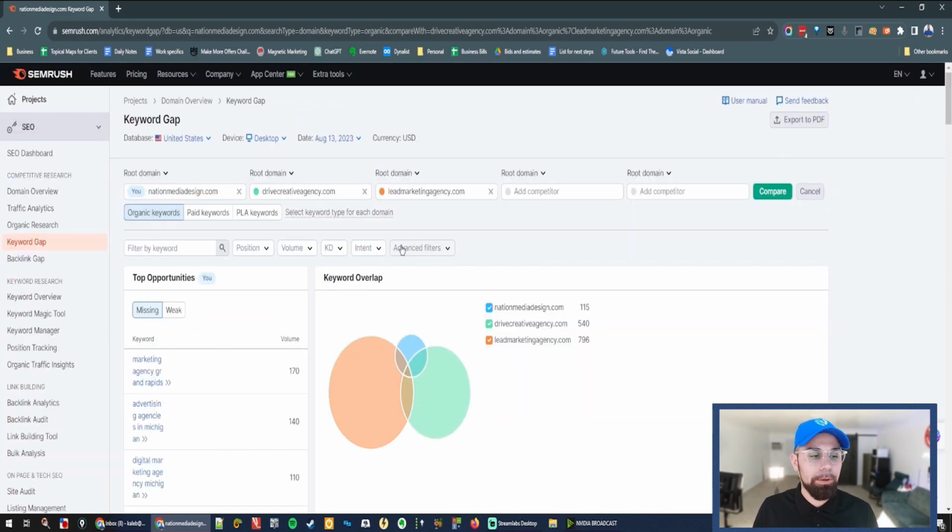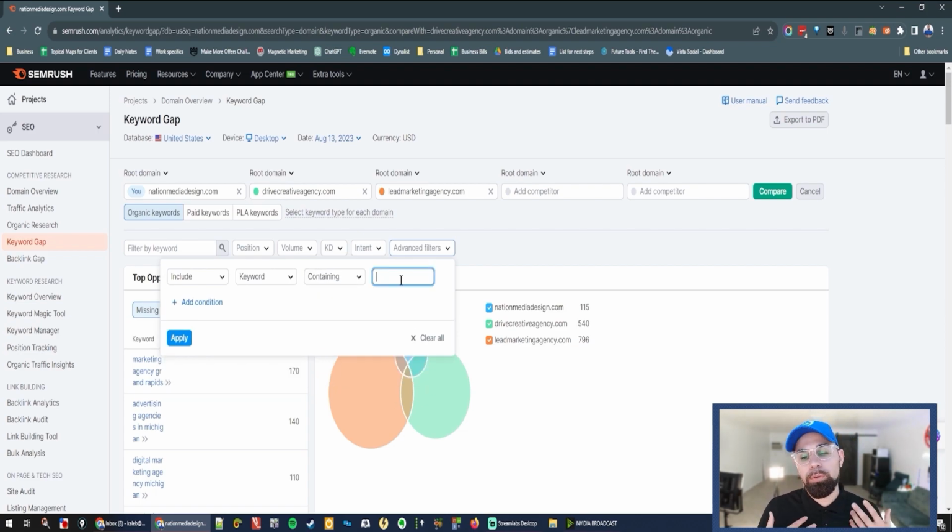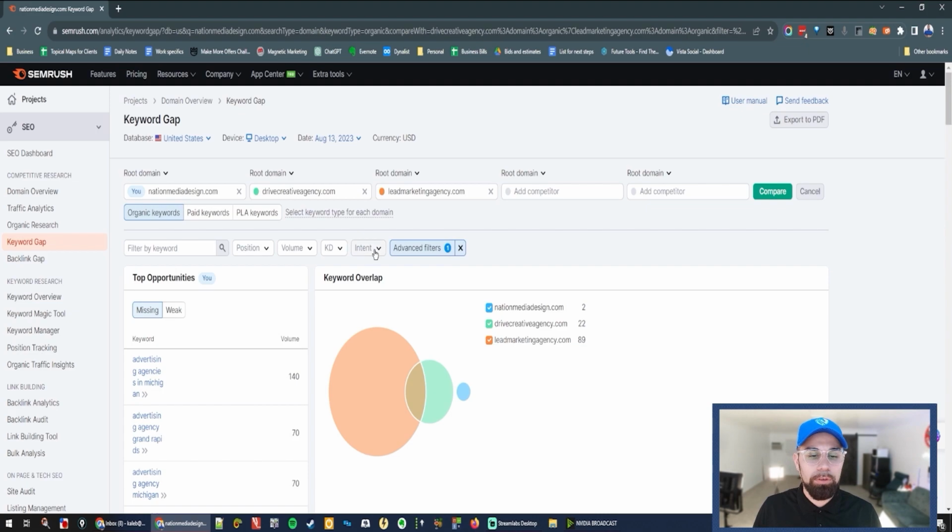So if we come back up here into the filter section, under advanced filters, I want you to click add condition, and I want you to think of a top keyword that you would want to rank for. Not long tail, but very short. So I'm just going to enter advertising. What this is going to do is narrow down our list, and you can add a few conditions if you desire. The second thing I want you to do is go under intent, go to commercial, transactional, and click apply.